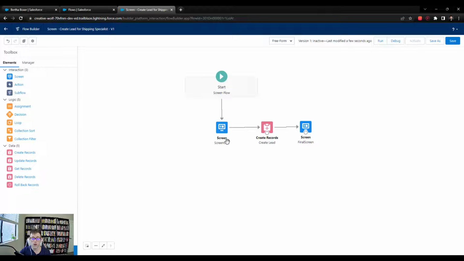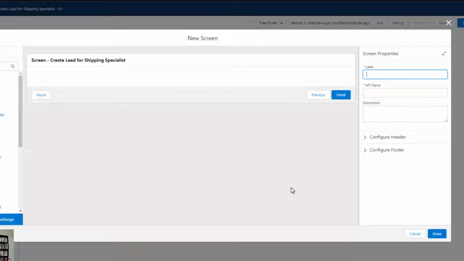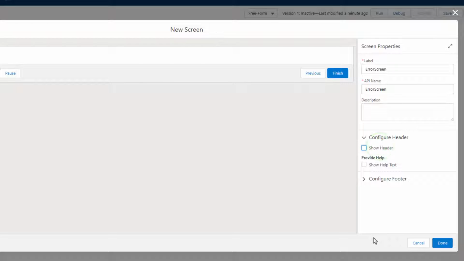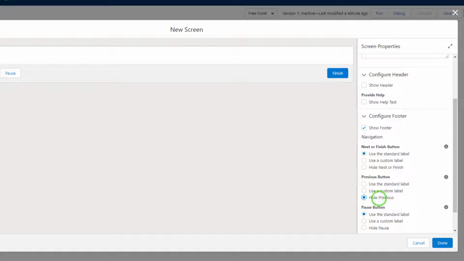And what we're going to do now is drag another screen that's going to be our error message screen to the canvas. So I'm going to drag a screen over, and I'll just call this error screen. And then to configure the header, I will just hide the header. And when I'm configuring the footer, I'm going to hide the previous button, and I'm going to hide the pause button. If a user lands on this screen, I don't really want them going backwards, and I don't really want them pausing. I just want them to say, okay, there was an error, go forward.